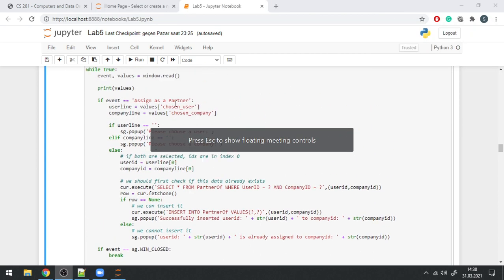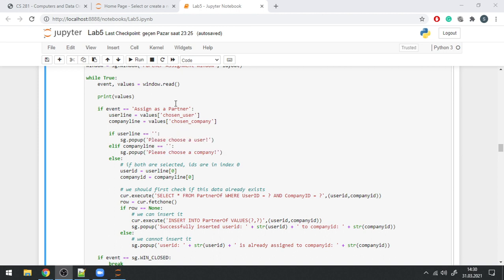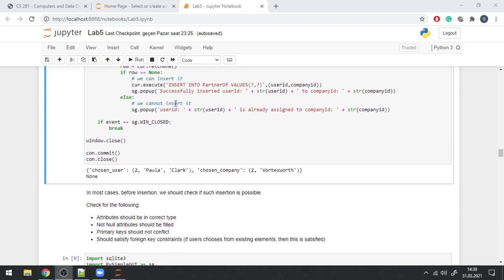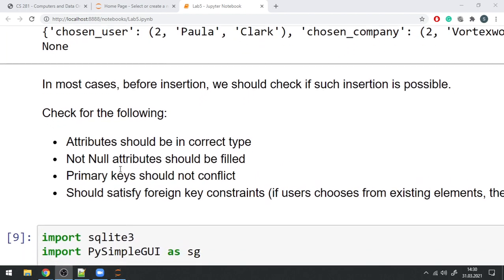Okay, in this example, this time we also interact with the database, get some information from the database, show it to the user, and then this time the user chooses some values there. We look at the values. If it is applicable, we do some function on the database. And in such examples, we need to check multiple things.